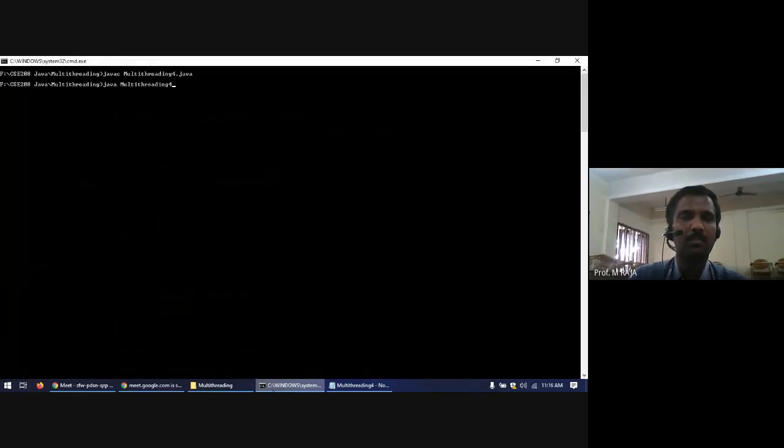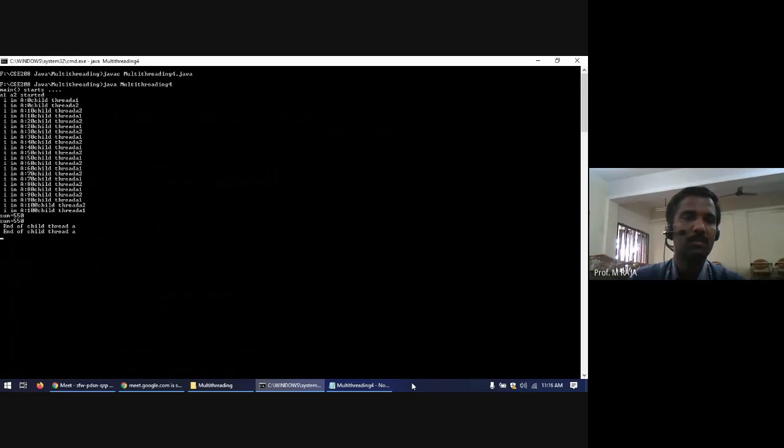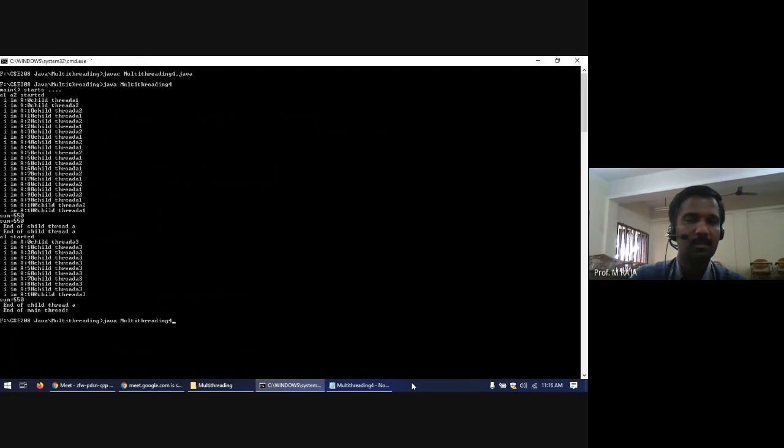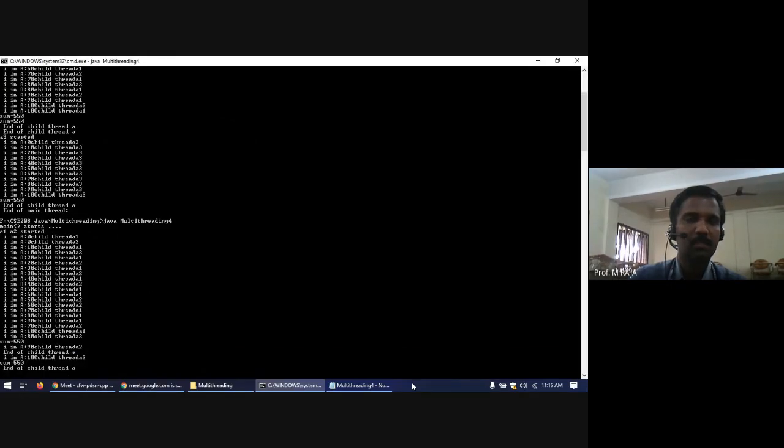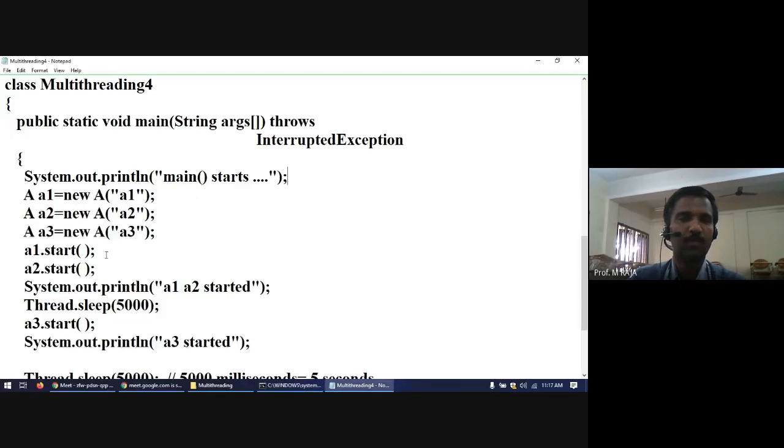In this case, what will be the first line of output? "Main starts" in different runs. Second run, "main starts". I tried to run it several times. The first line, there is no compromise in this. The statements are executed in sequential order. That is important. Since this is the first println statement, the first executable statement, before any objects of class A, A1, A2, A3 are created, this println statement should be executed first. There is no doubt in that.